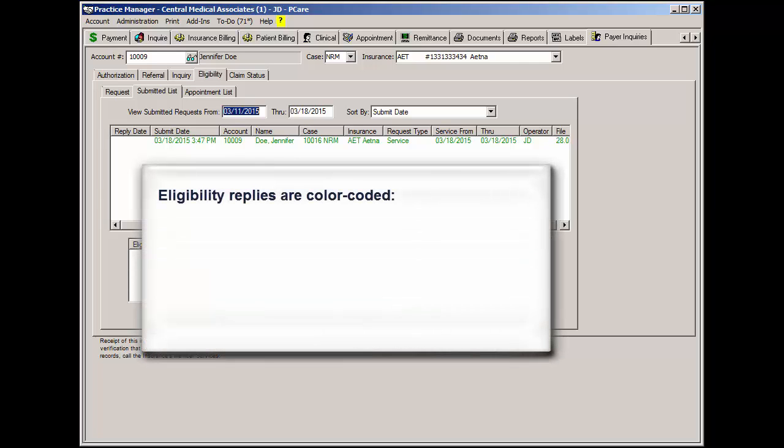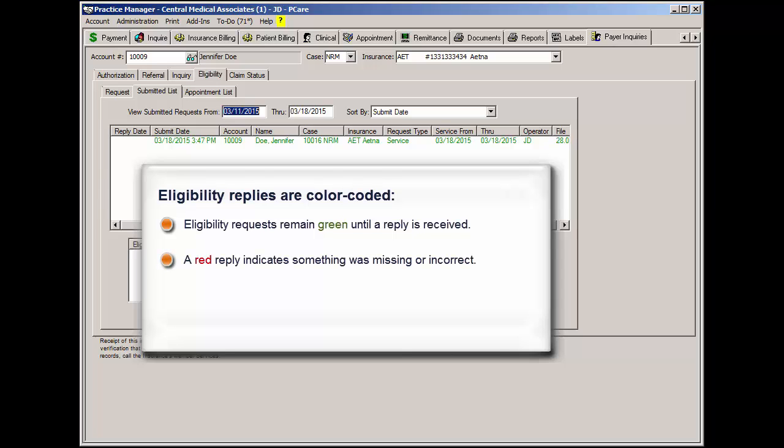The eligibility replies are color-coded to assist you when viewing. A submitted eligibility will remain green until a response is received. A red reply indicates that the submission was rejected because something was missing or incorrect in the eligibility submission. A black reply indicates a successful transaction, but does not necessarily mean that the patient is eligible.